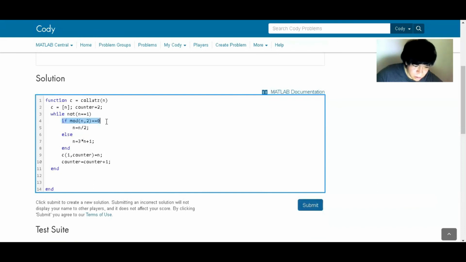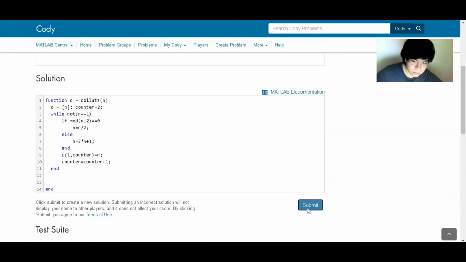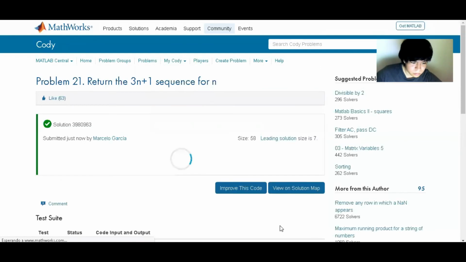This is for even numbers and this is for odd numbers because this is the other case. There are only 2 cases here. Let's see if this is correct or not. And it's correct, so that's the problem.